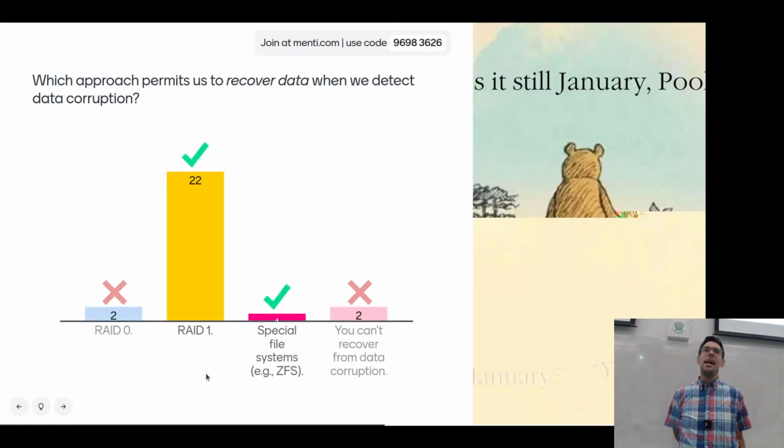Okay, awesome, yeah. Now, the important part of this question is when we detect data corruption. RAID 1 allows us to detect that we have corruption because one of our disks will be different from all of the other ones. RAID 0 would let us detect data corruption, maybe, but we have no idea what the actual value should be because we've just scattered all of our data across all the drives.